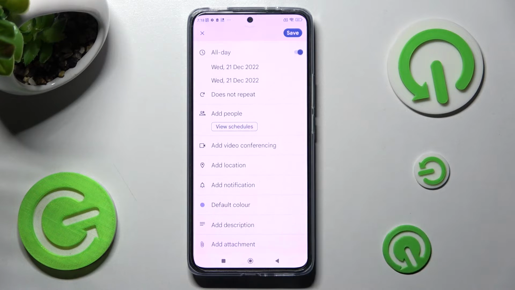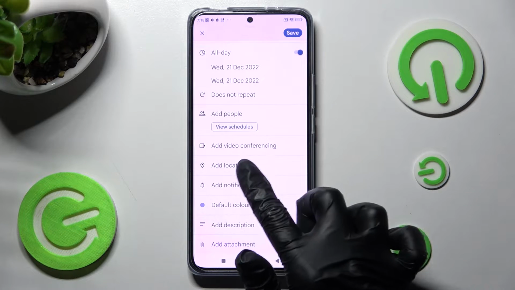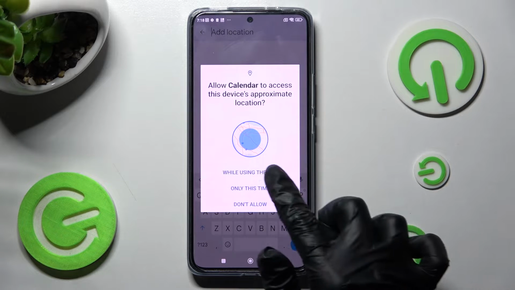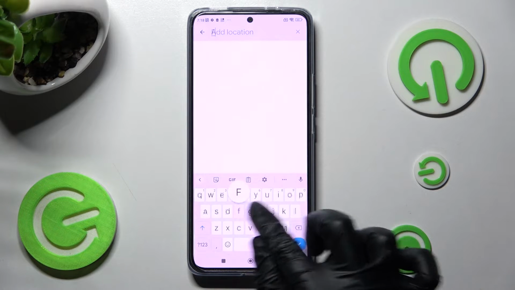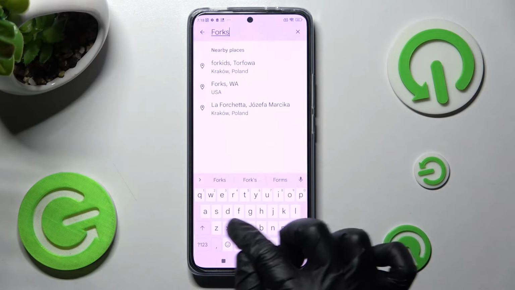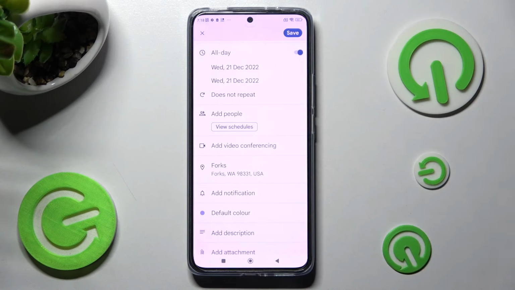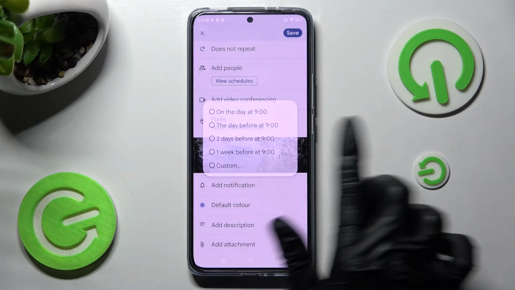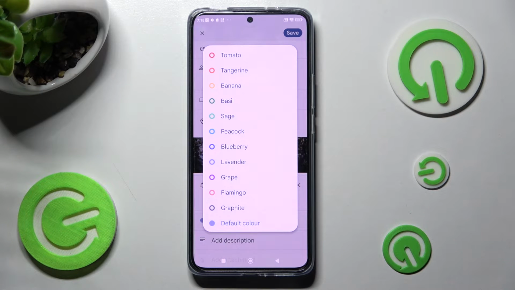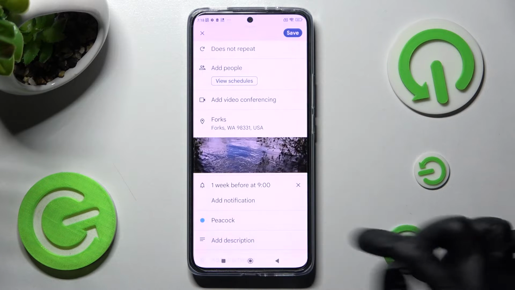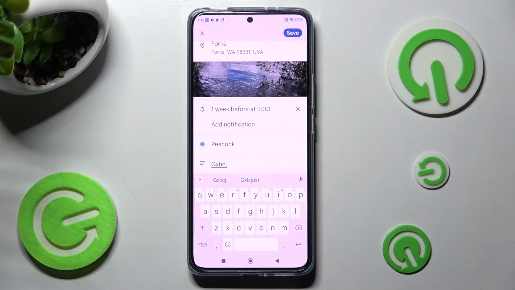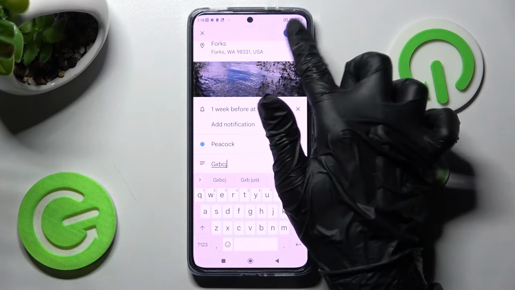Now you can scroll down, add people, videos, and even choose add location. Then click on while using the app or only this time, type in an address, and select correct result. Finally, you can set up notifications minutes, hours, or weeks before it, change color of it for it to stand out more, in my case, peacock. Take some notes, add attachments, and finally save it by choosing Save at the top right corner of it.